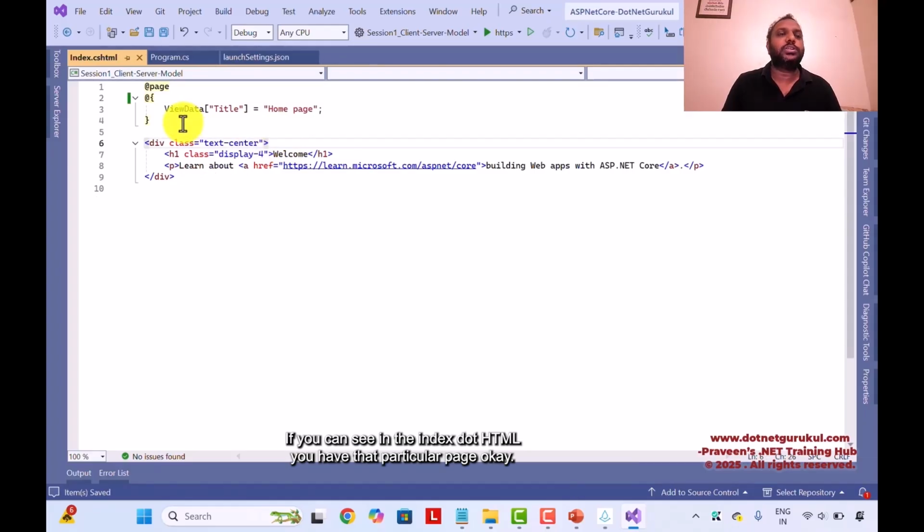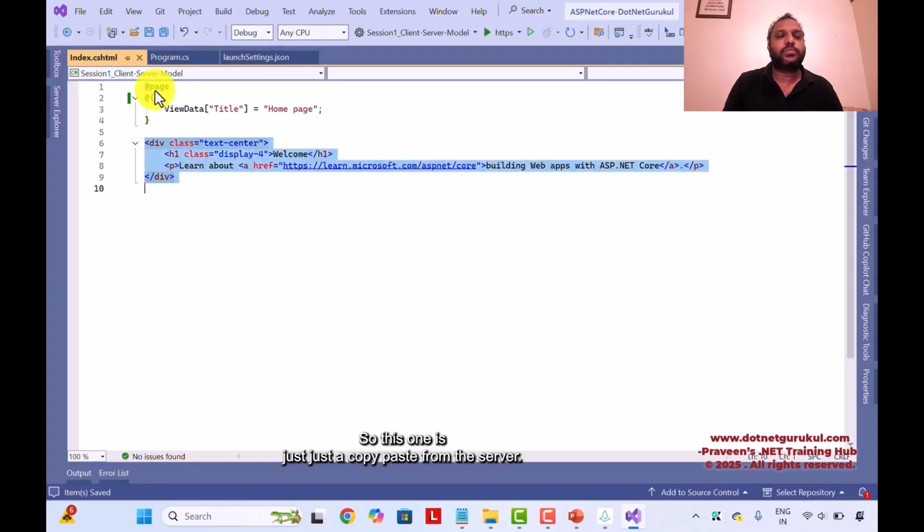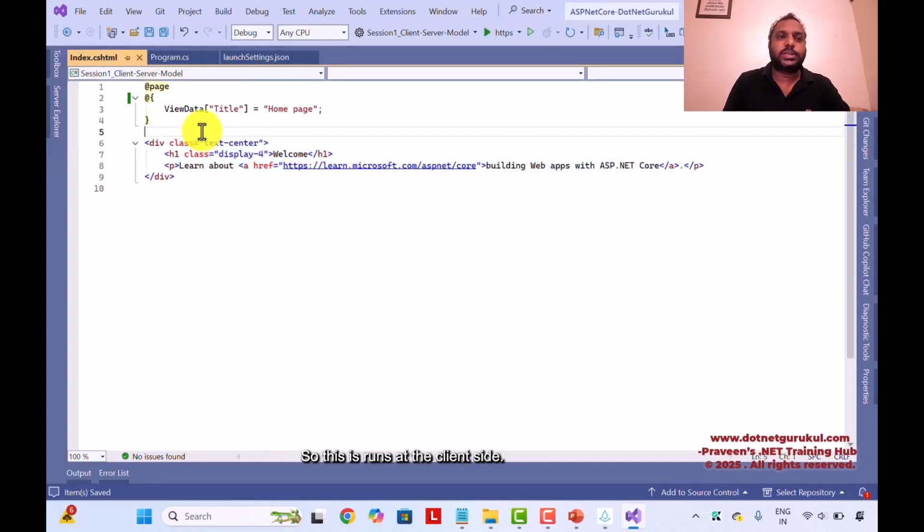If you can see in the index.html, you have that particular page. This is nothing but your server-side program. The simple way to understand the index.html is that it's a combination of Razor syntax, C# coding, as well as HTML and JavaScript. This is the piece of code that runs at the server side, not on the client side. It gives pure HTML back to your client, which is executed by the browser. So this runs at the client side, and this runs at the server side, as part of the server-side execution by your ASP.NET code. Let me save this and run this.